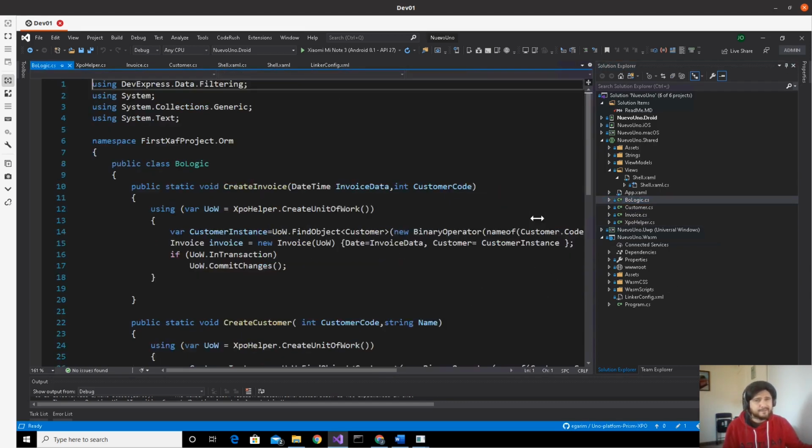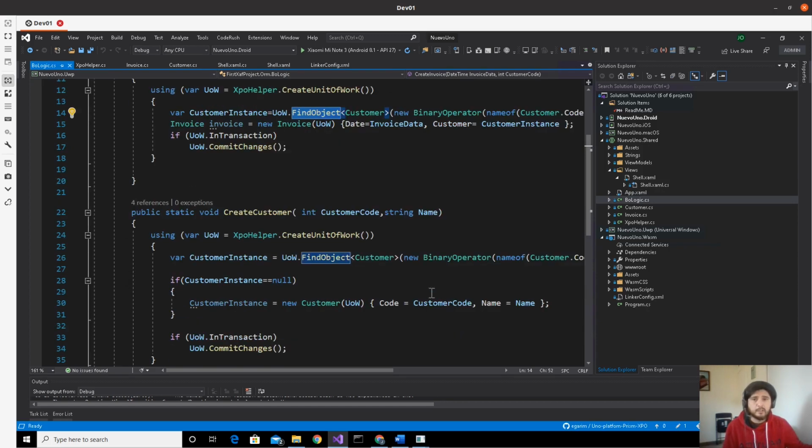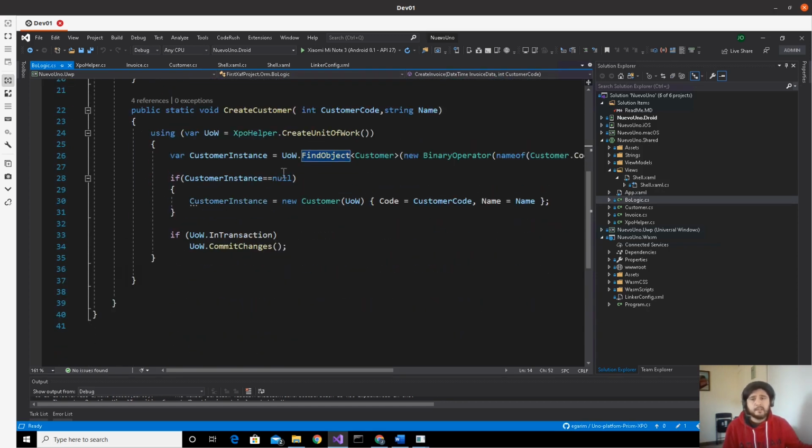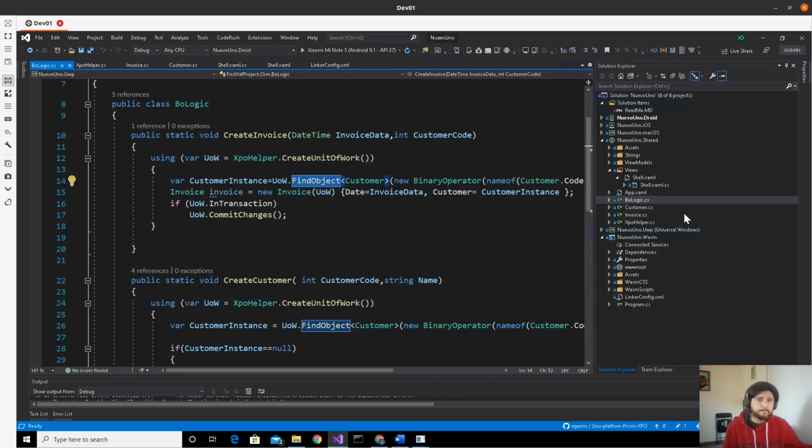And then I have this repository class that does the operations, like create invoice and create customer. In here you can see that I create the unit of work, then I find the customer, for example, so the find operation is working. And then I create some records and commit the changes, nothing important there.